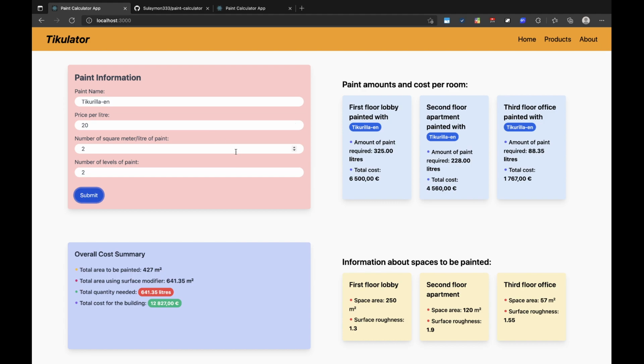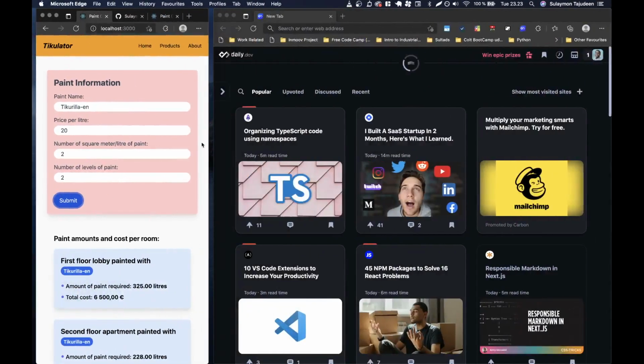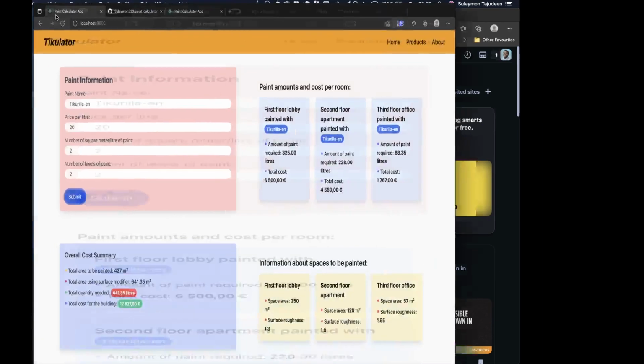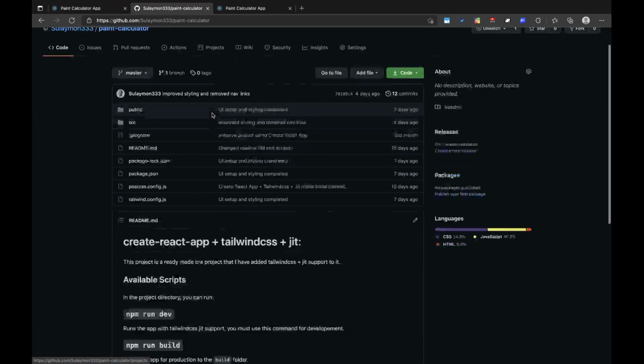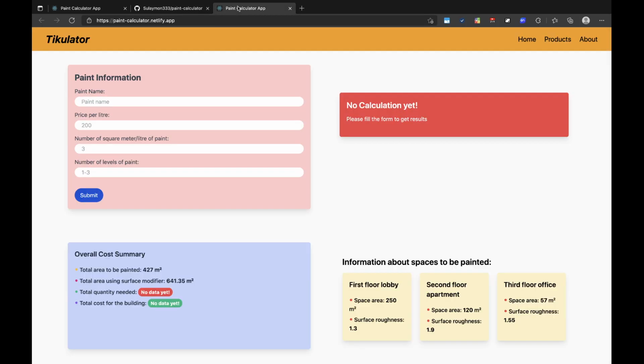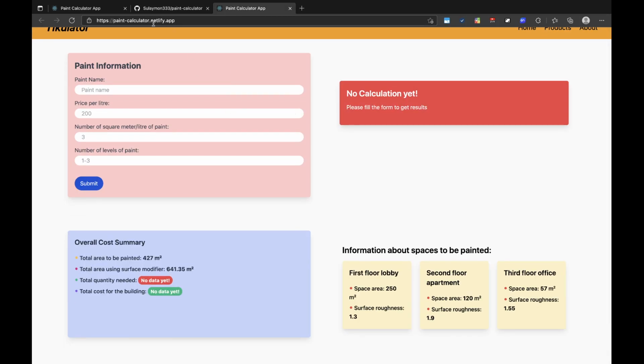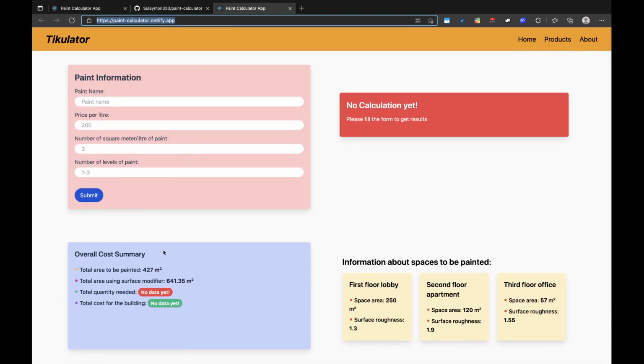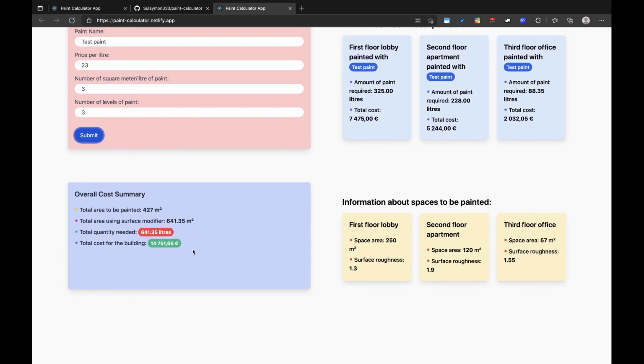And of course, it's completely responsive. You can see it's responsive, and I can even make it big again. And of course, everything is on GitHub. I put it on GitHub, and I also deployed it using Netlify. As you can see, this is live now. It's working and everything is there. I can quickly test this one also, test paint, something like that. I put this, this, and this, and there we go, and that's it.